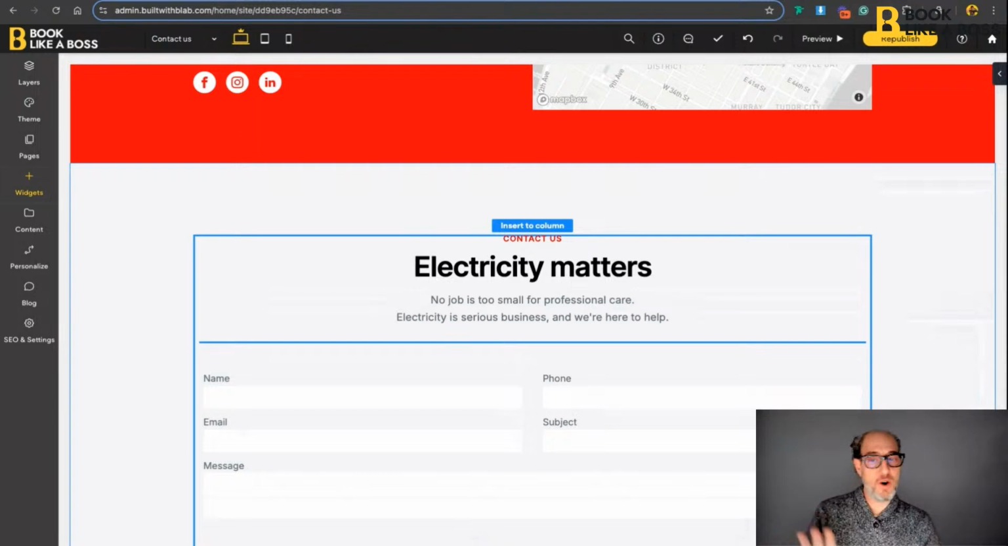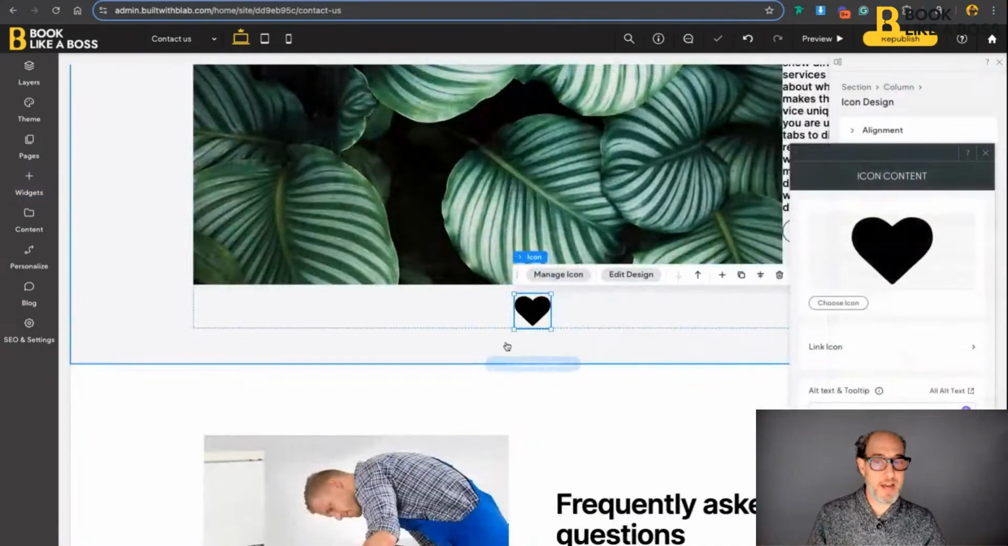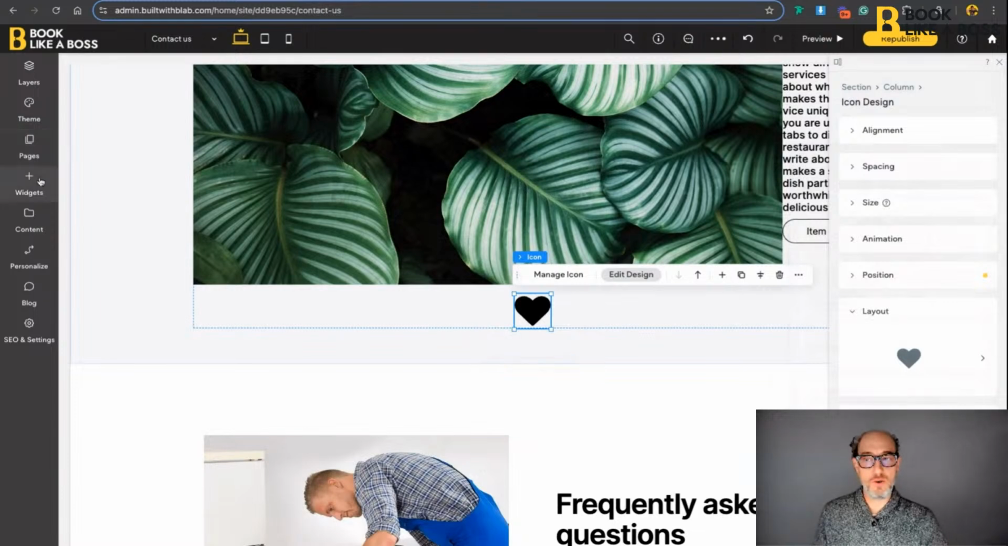So I haven't let go yet. I'm still holding on to it, and you can see where it would drop. But if I move it here, it would drop there. And if I move it down here, it would drop down there. So that's how you use widgets.